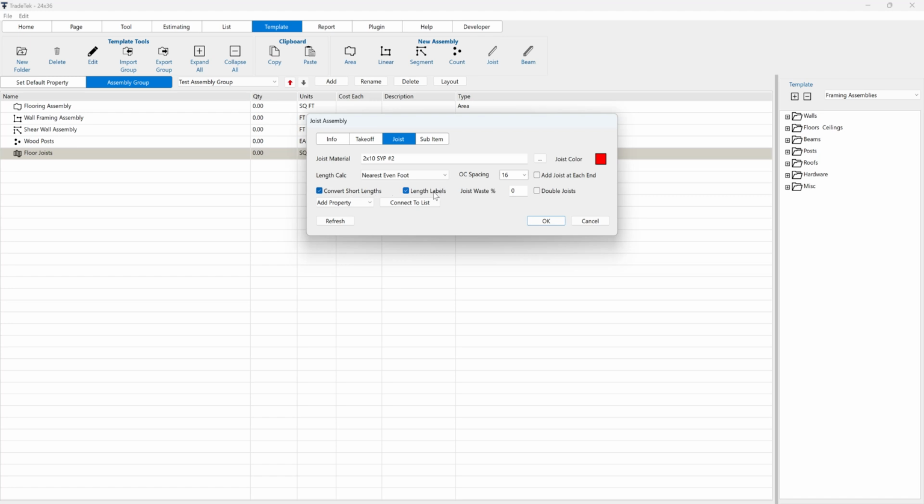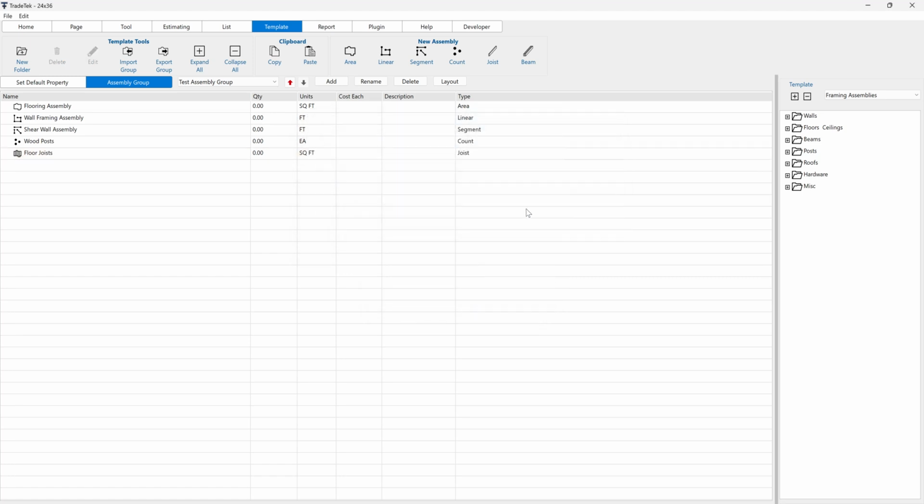When Length Labels is checked, each generated joist will have a length label displayed. Optionally enter a joist waste percentage that will be applied to the quantity totals of each joist item. The joist material selection can also be connected to a list. Click the Connect to List button, then select the appropriate list and column name containing the description of the joist items. Click OK to add the new joist assembly.